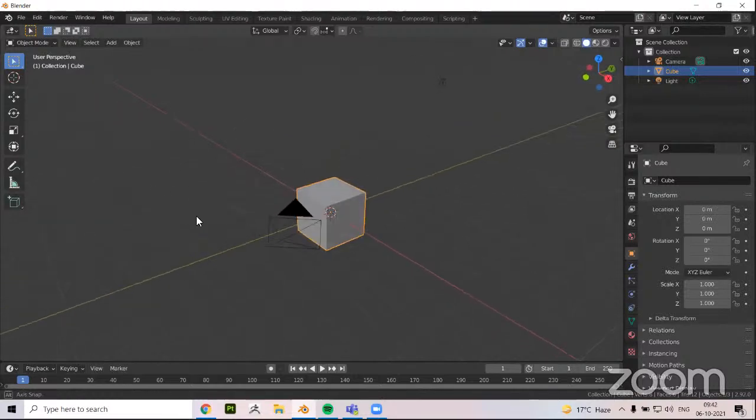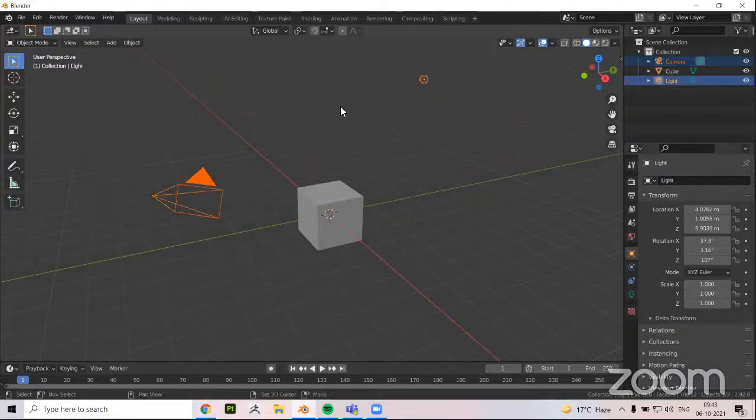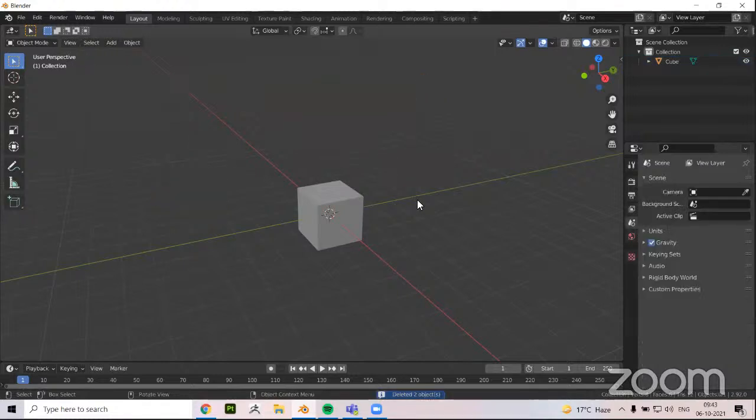Right now, once you have Blender open in your scene, you can see three things. First one is the camera, second one is a 3D object, and the third one is a light. So for today's presentation, we don't need the camera or the light. So I'll be just removing them and concentrating on the cube.